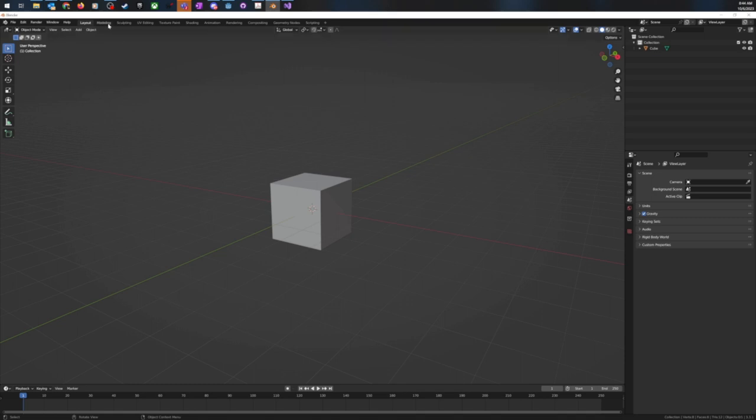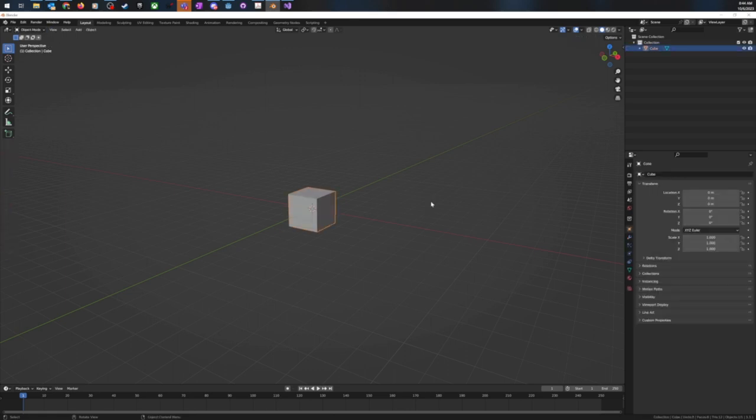Now, Blender, if you have never used it before, has a lot of functionality and it's kind of difficult to work with if you don't know what you're doing. In order to spin the view camera around like this, you just hold your middle mouse button and move wherever, and it'll be pretty easy.